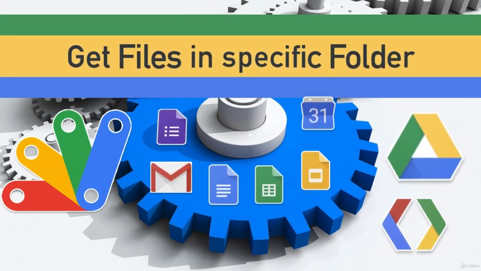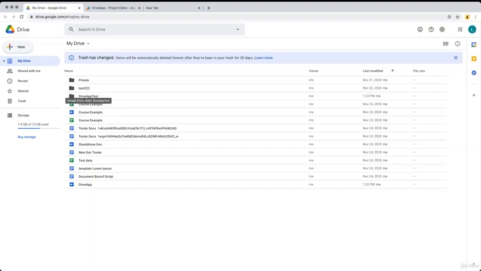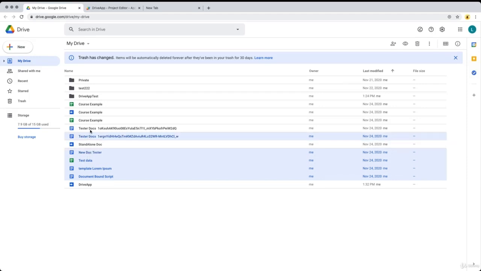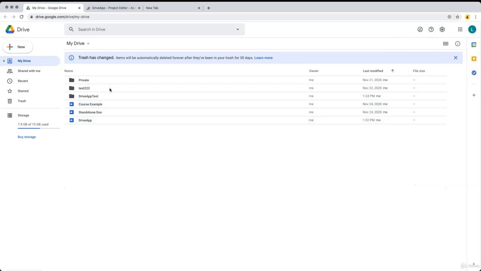Hey, welcome back, and in this lesson we want to list out all of the files in a specific folder. So let's go ahead, and I've created a folder that's just DriveApp test, and we can move some of the content files that we have into that folder. So I'm going to select some of the docs that I've got, and these are the ones that we've got within the previous lessons. We'll move it into the DriveApp test folder.